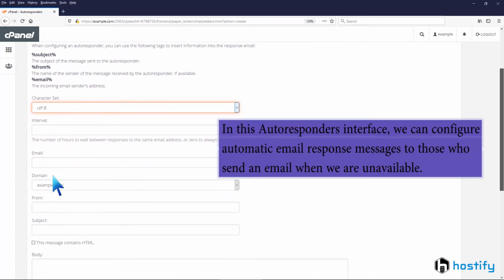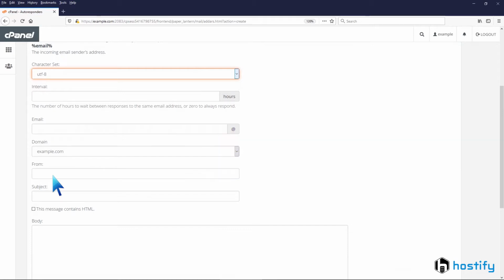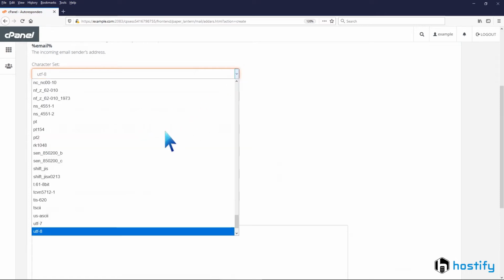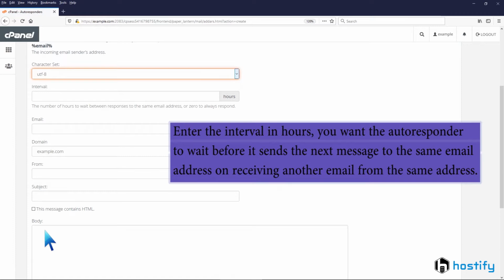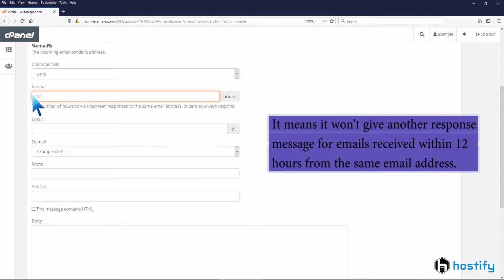In this autoresponders interface, we can configure automatic email response messages to those who send an email when we are unavailable. Click to open the drop-down menu of character set and select an appropriate character set. Enter the interval in hours. You want the autoresponder to wait before it sends the next message to the same email address on receiving another email from the same address. It means it won't give another response message for emails received within 12 hours from the same email address.